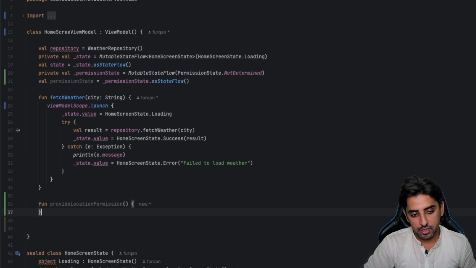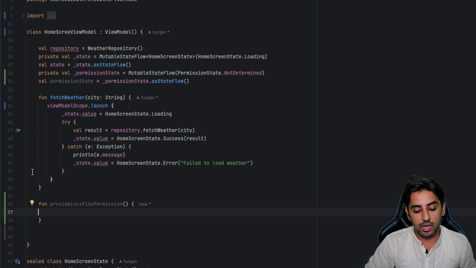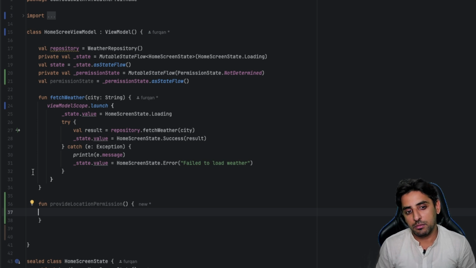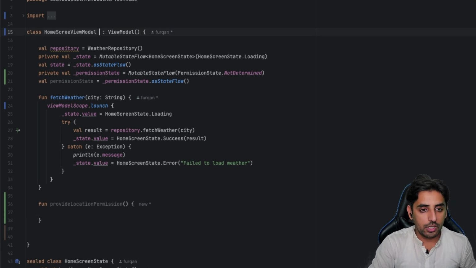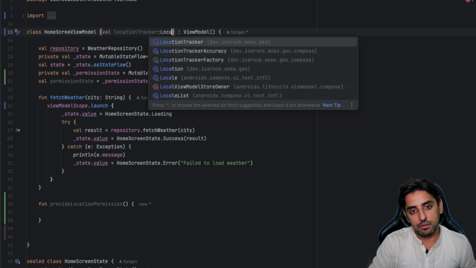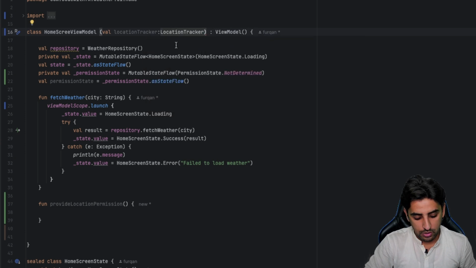This method will basically check if we don't have the permission, and it will request that permission and then proceed based on that. The important thing is that in Android we have a controller that can help us with the permission, but over here we don't have that. So one more addition I'll add is a location tracker that is coming from the Moko-Geo API. This is the geo library that we use, and it will be available through this.